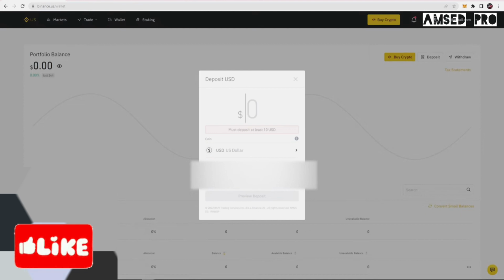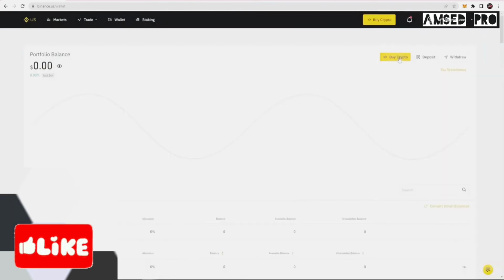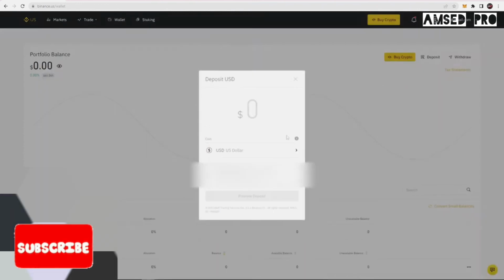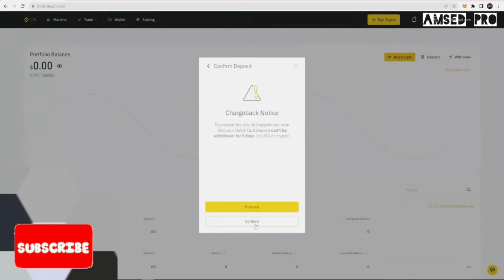If you have multiple payment methods added, you can add another one or swap it around and that sort of thing. But anyways, I'm gonna go ahead and just do 50 bucks for the purpose of today's video. Hit preview deposit. So obviously you can see there's gonna be a small fee here, $1.88 off of $50. If you're buying more, the fee does get a little bit incrementally smaller. Binance is pretty good about their fees. So go ahead and hit I agree to the terms of use and confirm deposit.